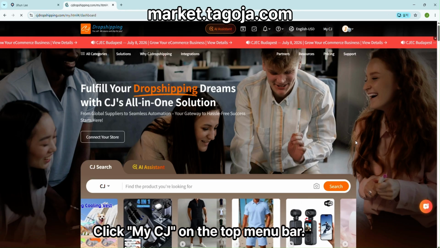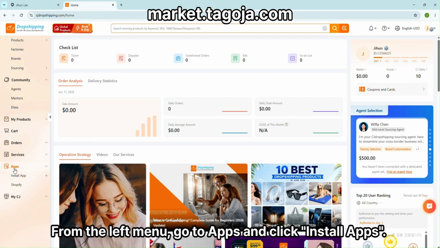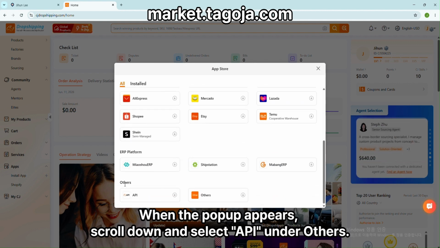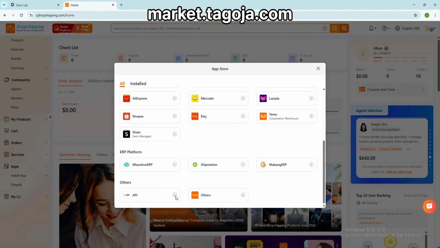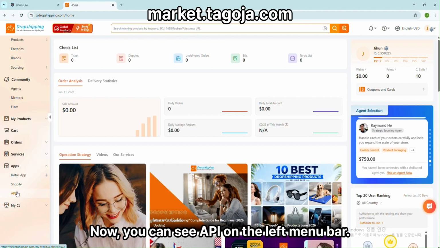Click My CJ on the top menu bar. From the left menu, go to Apps and click Install Apps. When the pop-up appears, scroll down and select API under Others. Now, you can see API on the left menu bar.